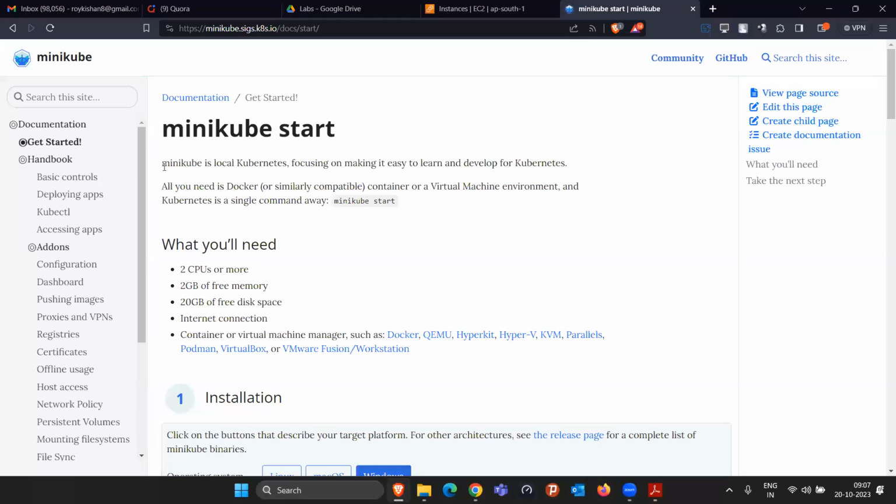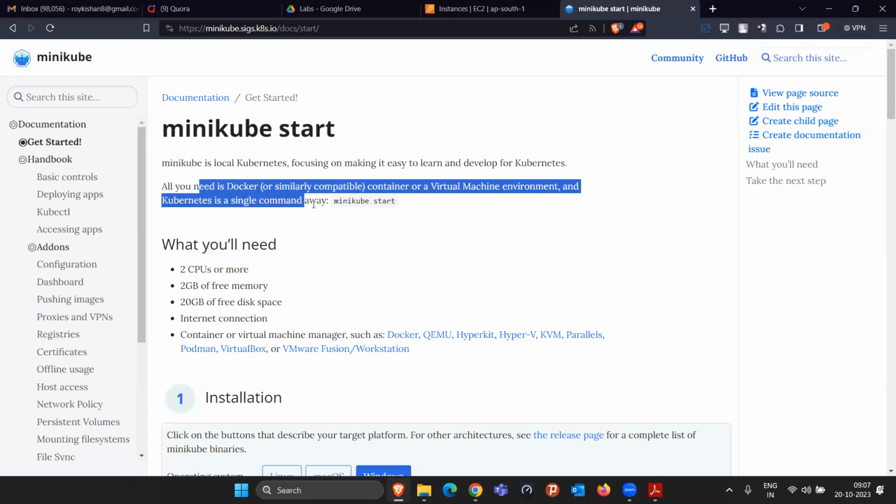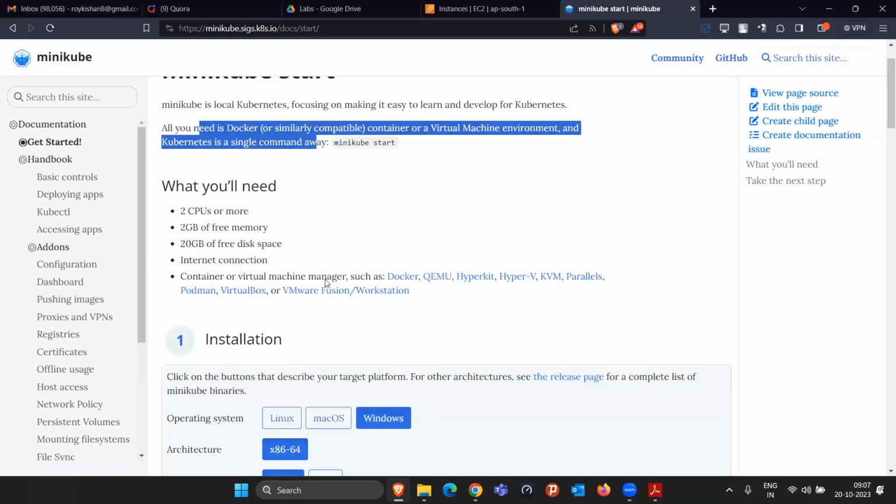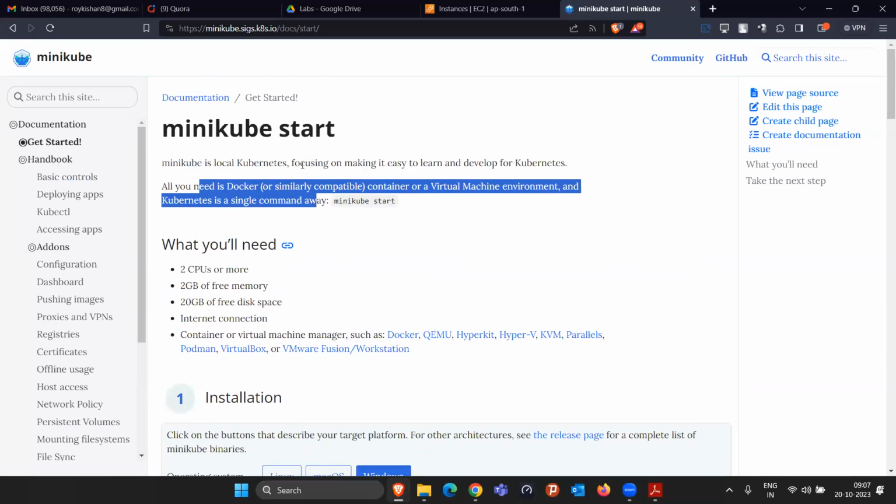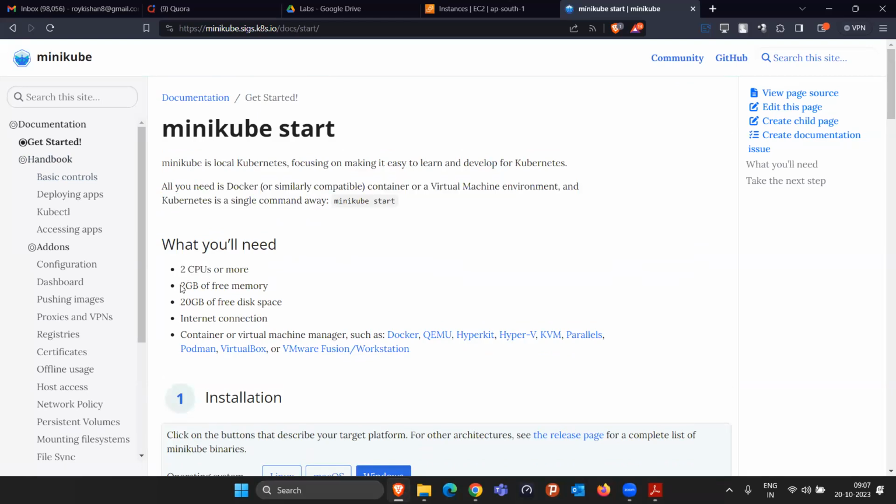So they are saying Minikube is a local Kubernetes focusing on making it easy to learn and develop for Kubernetes. All you need is a Docker container, and the Kubernetes engine is going to run there. To run Minikube, you should have two CPUs in your laptop, minimum 2 GB of free RAM, 20 GB of hard disk, an internet connection, and a container or virtual machine should be present, any one of them.